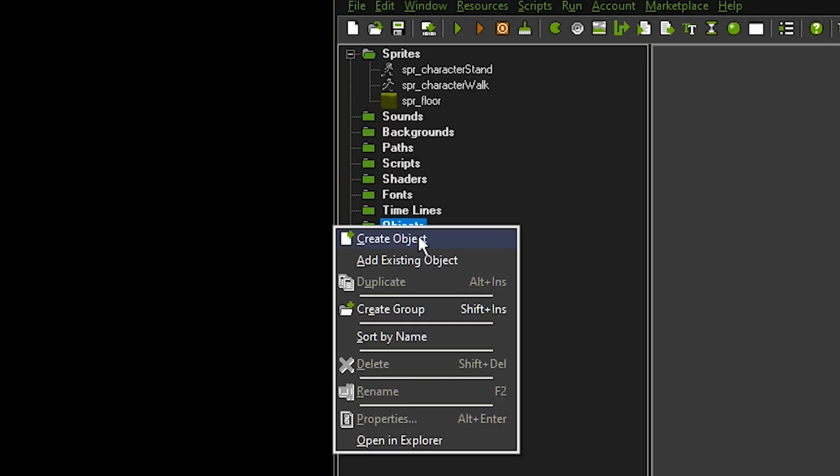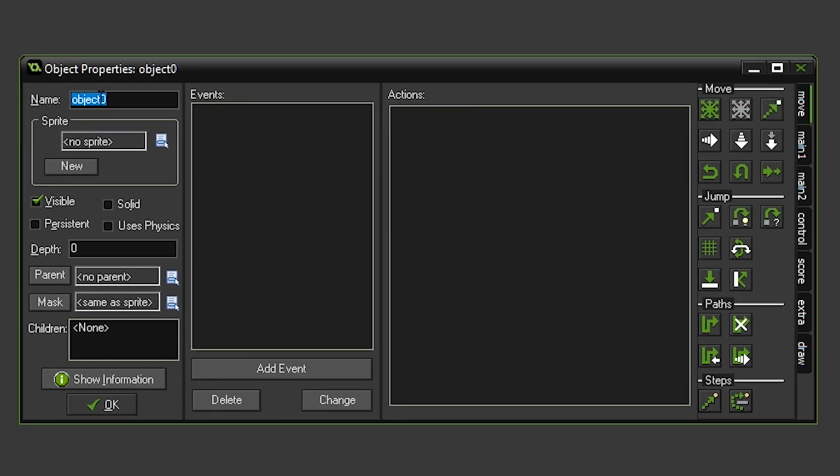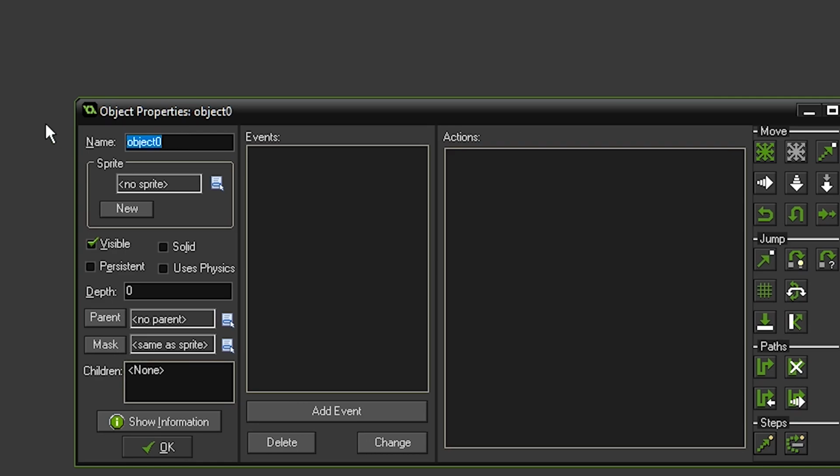So you want to right click on objects, hit create object. You want to name it. Let's call this guy obj, the prefix for organization, underscore Joseph Cannoli, and we'll give him a sprite.